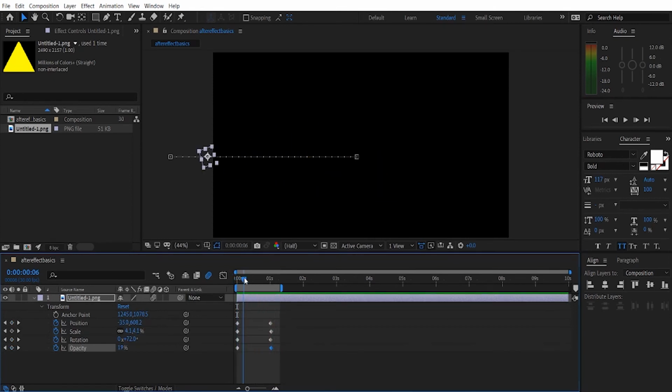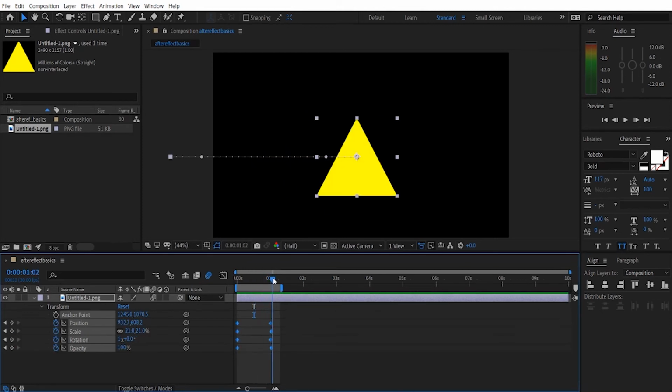Now let's check the anchor point, what the anchor point does. Let's delete all these keyframes, go to 1 second, delete all these keyframes and select the anchor point. Activate the anchor point. And what does anchor point do? Anchor point is a center point.